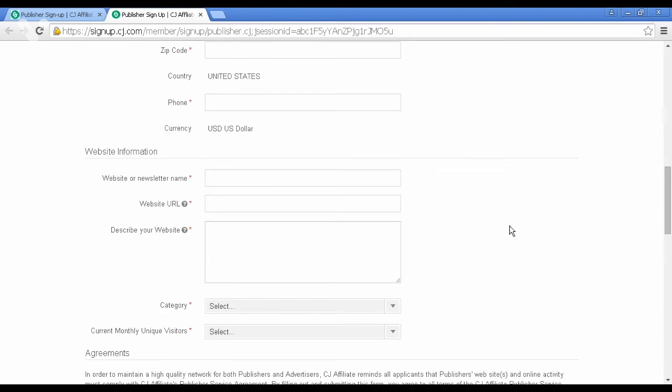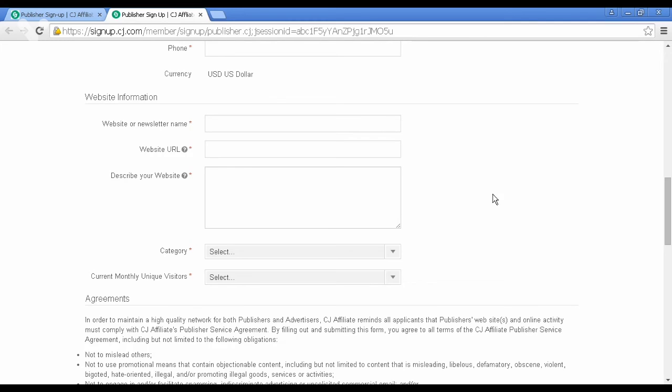Then they want the information about your website. So you have to have a website already before you can sign up for CJ. They want the URL and a description of the website.